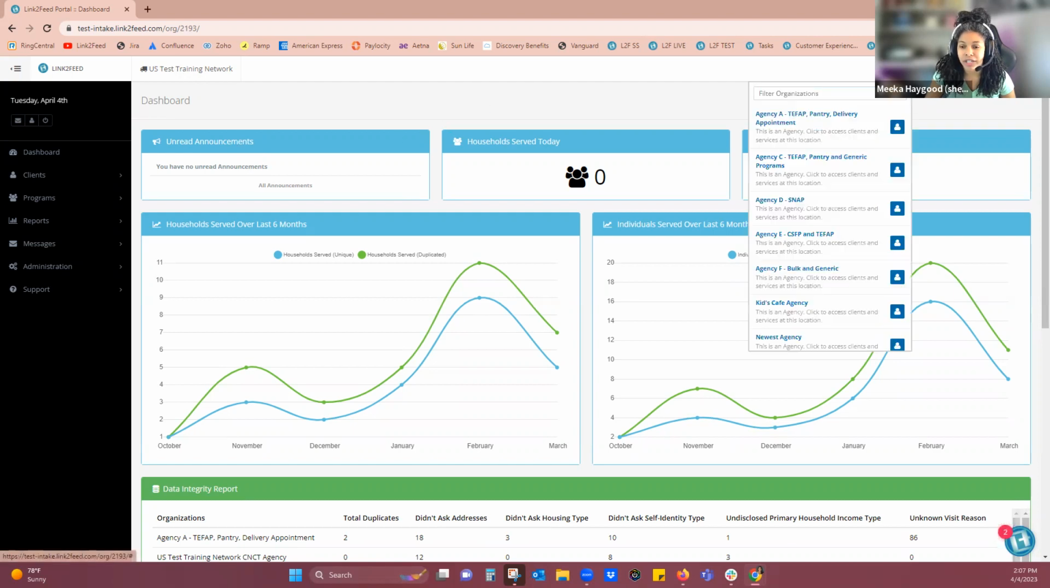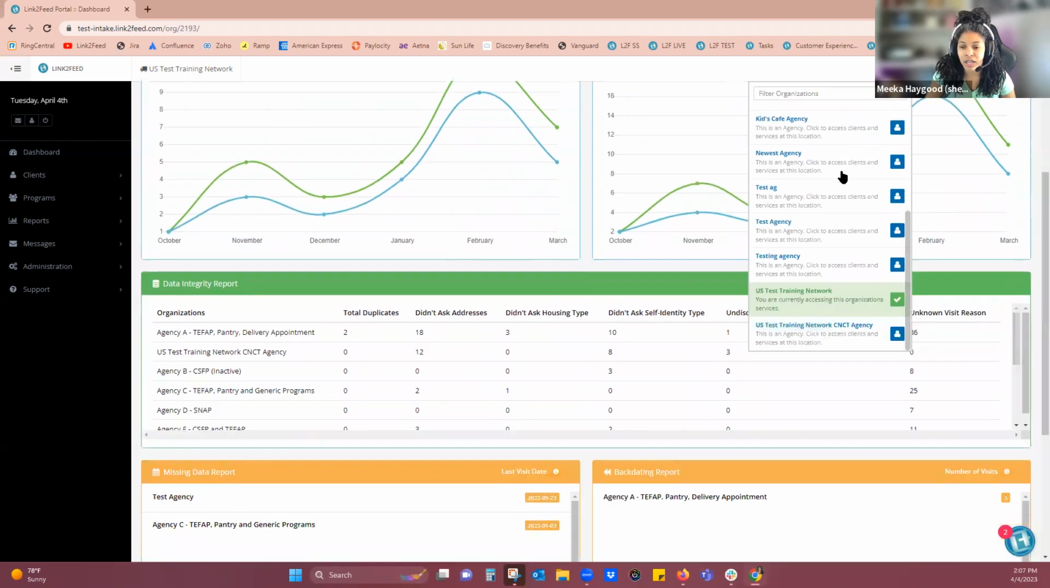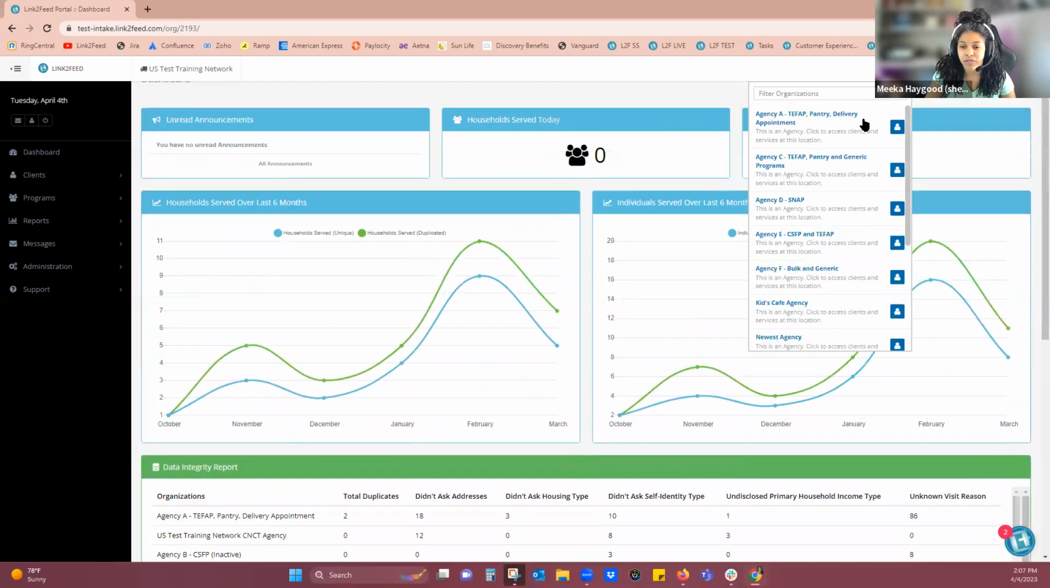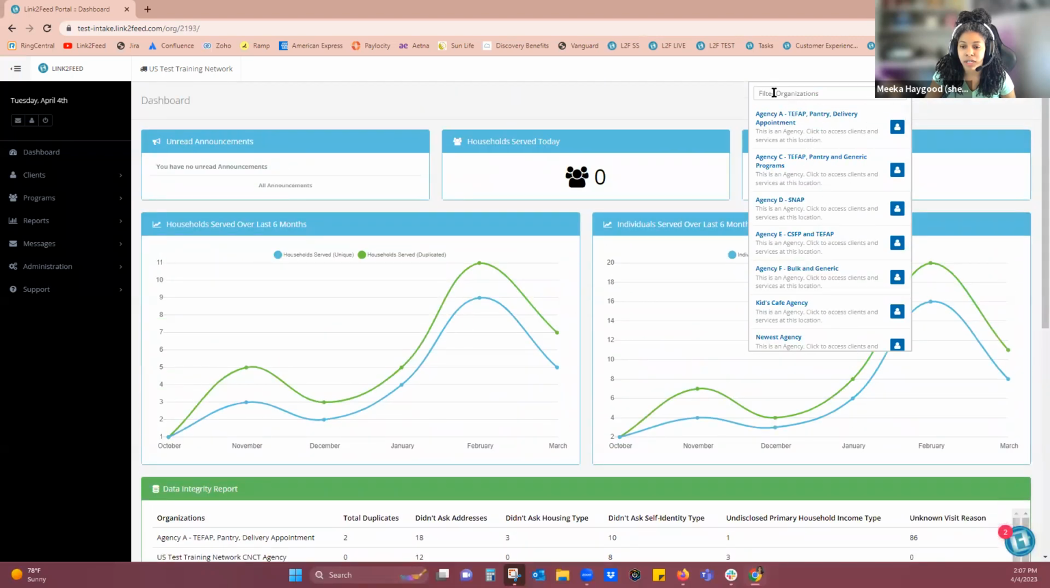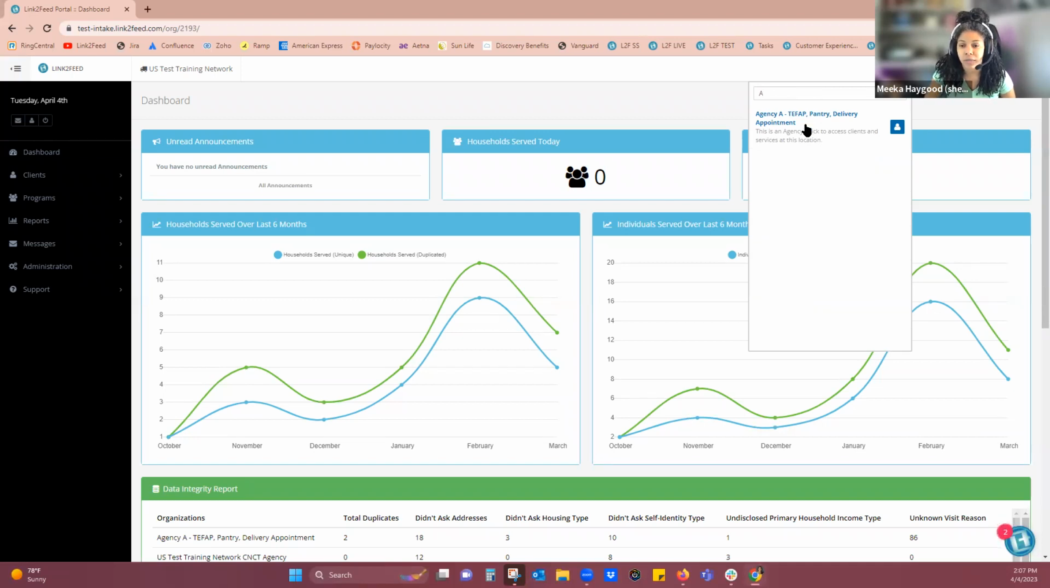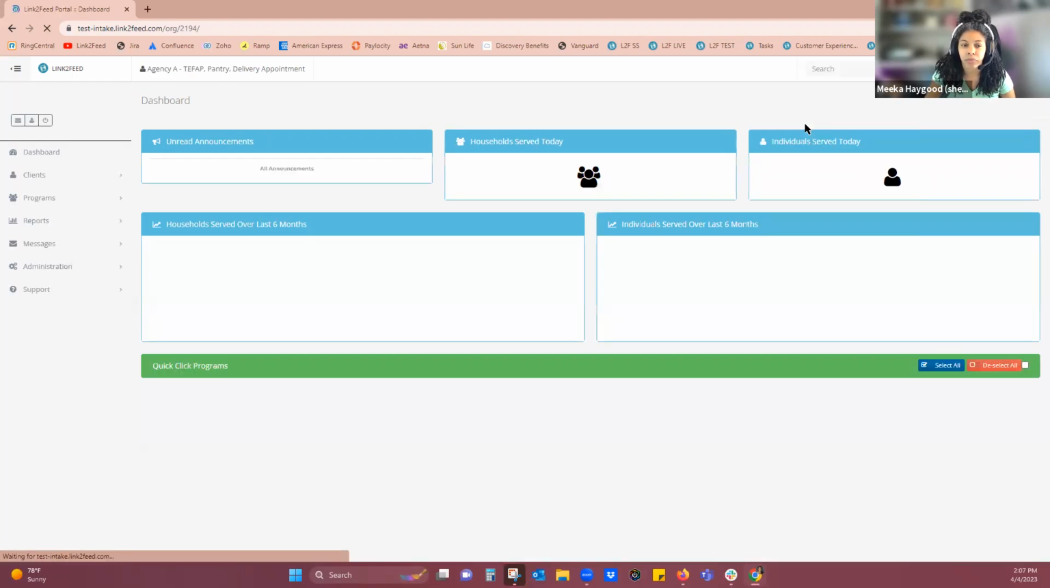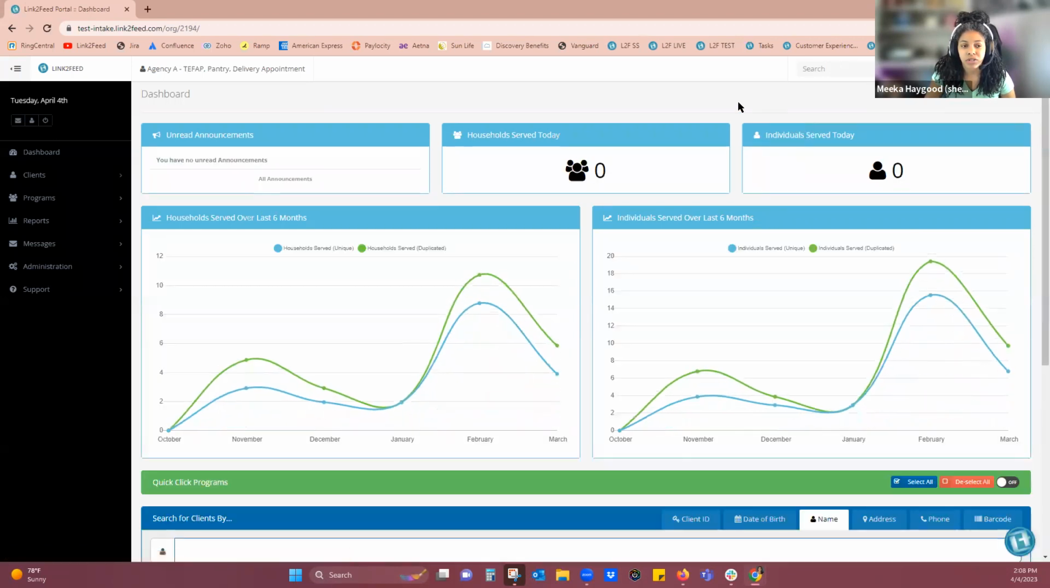So I can go ahead and touch this and choose which location or which agency I want to log in at. I can scroll for a million miles to find what I'm looking for. I can also begin to type to find what I am looking for as well. I wanted agency A, and there it is. I'm logged into agency A.